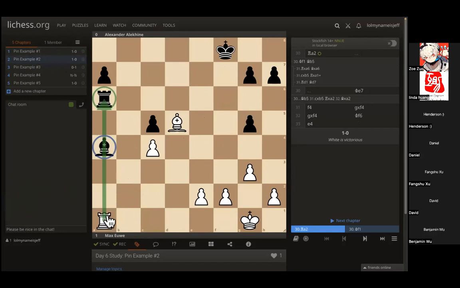So basically, you'll see right now, it's white to move. As I highlighted with the arrows, black currently is in a bit of a sticky situation here with the bishop pinned to the rook. However, black does have one move here to get out of this pin.